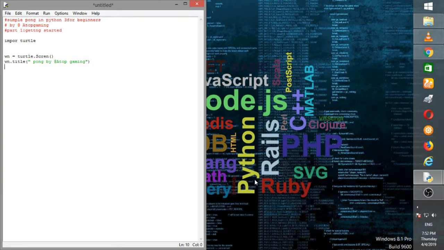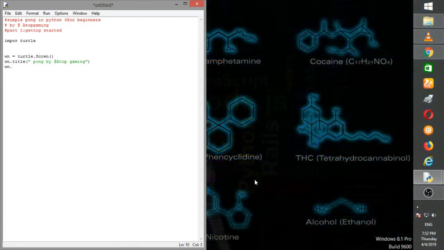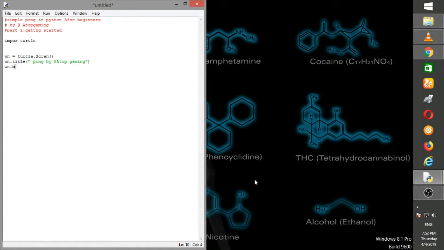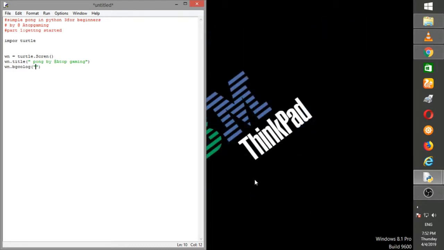Now I'm going to place a color for my playing area as black, or if you wish you can give any color, but I'm going to give a black color.